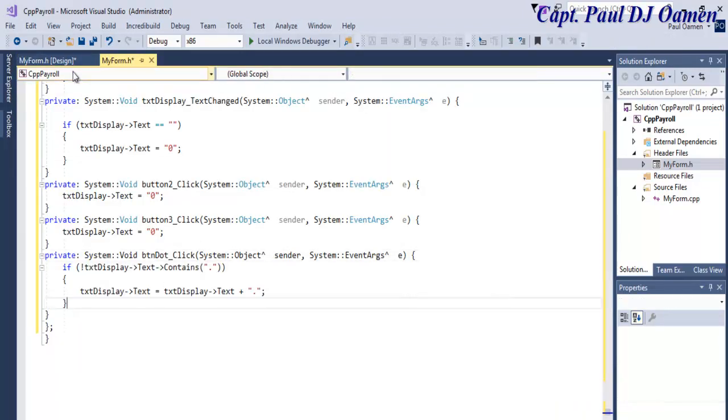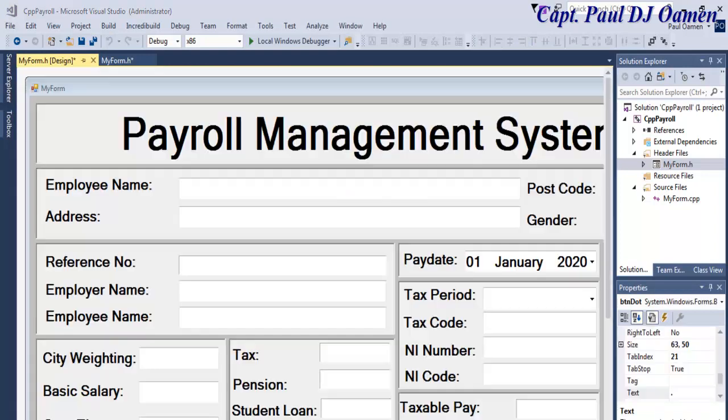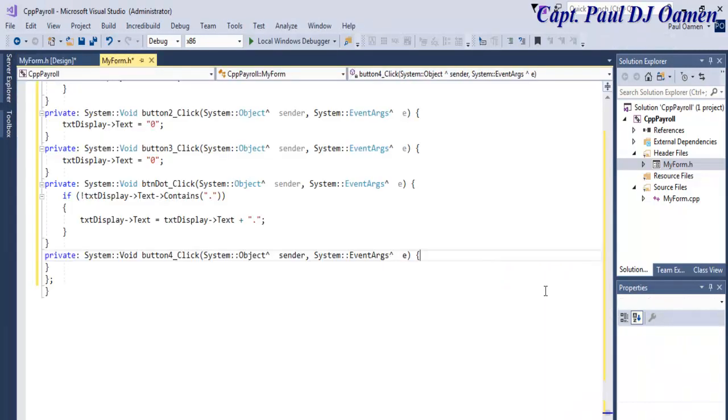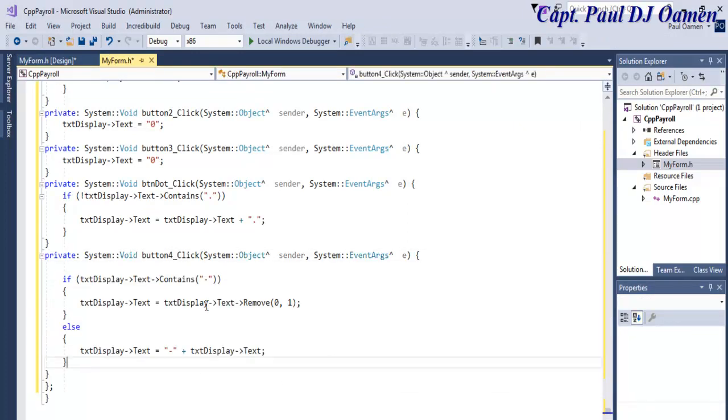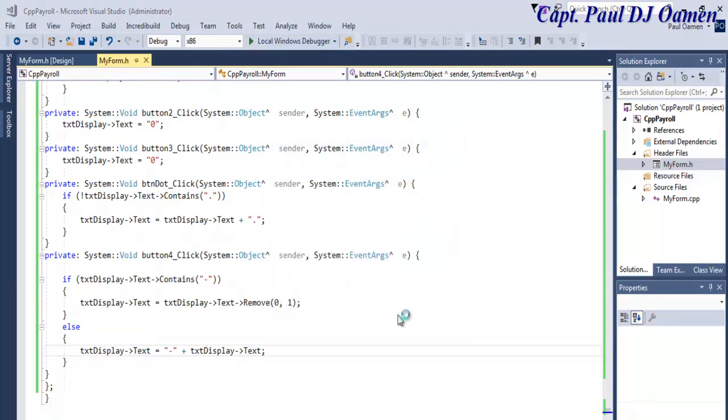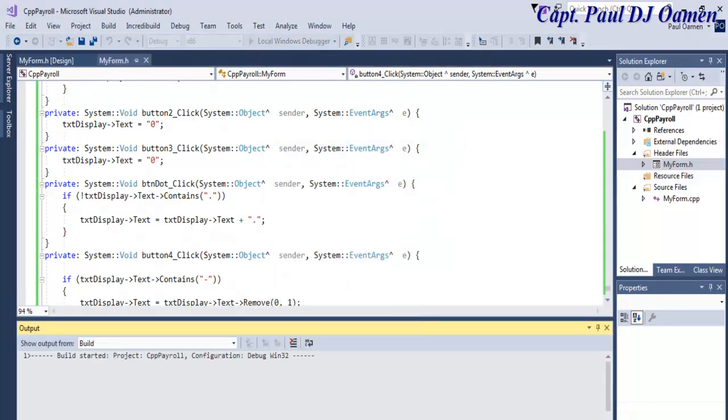Now finally let's take care of the plus minus. Double click on the plus minus, press enter. There we go. Those are the lines of code for the plus minus. And like I said, if you want to work on the calculator, you will see a complete tutorial on YouTube. So let's run it and see how that looks.